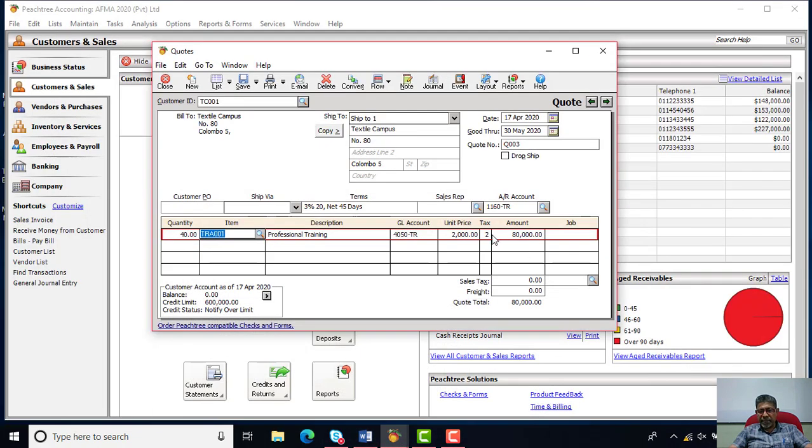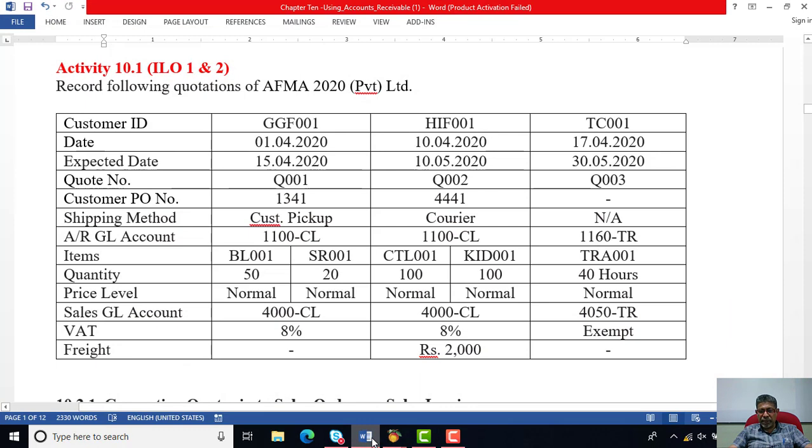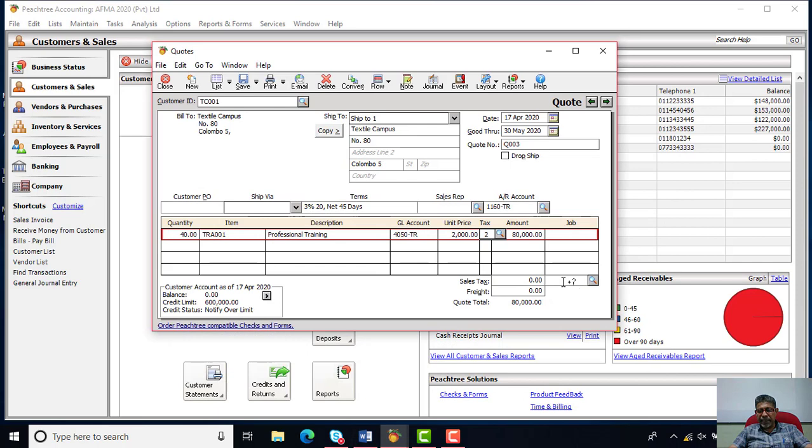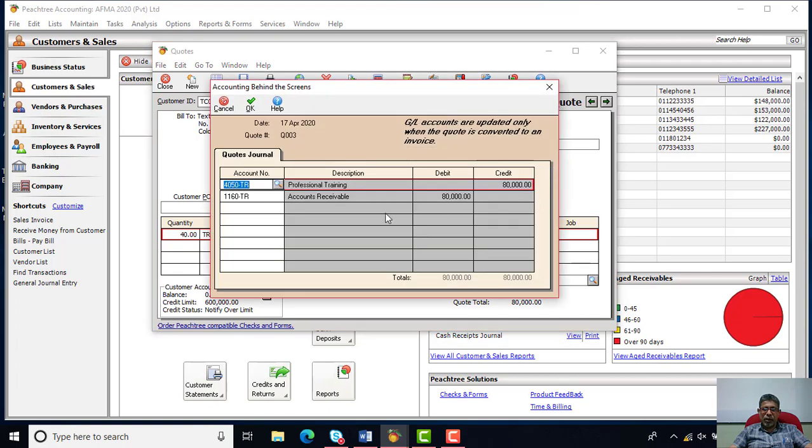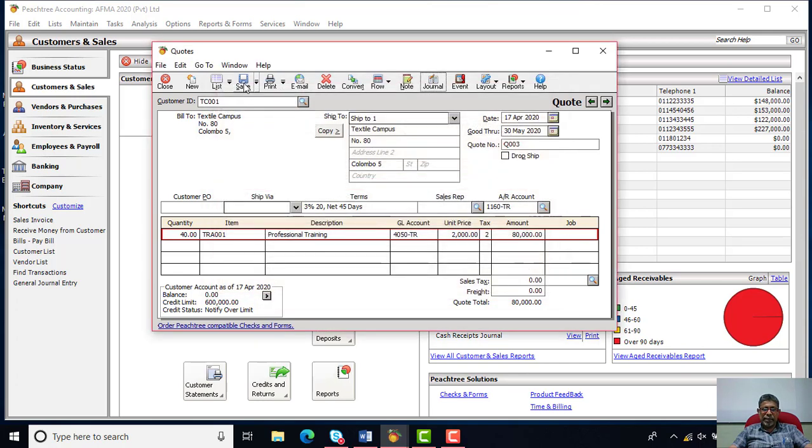So you can see tax exempted right here, and it is going to be 2000 per hour. Normally, normal hours will appear, an exempted item, and there's no tax. 80,000 will be the total value. So again, you can look at the journal entry, how it is going to update. Professional training income account is going to be credited, and meantime the customer will be debited. So click OK and click save.